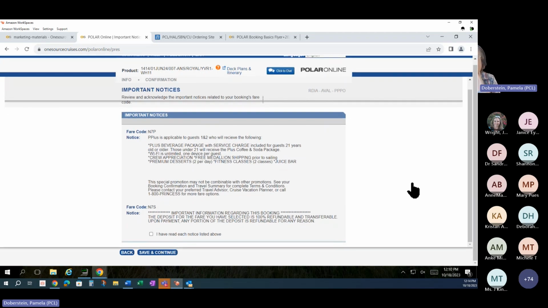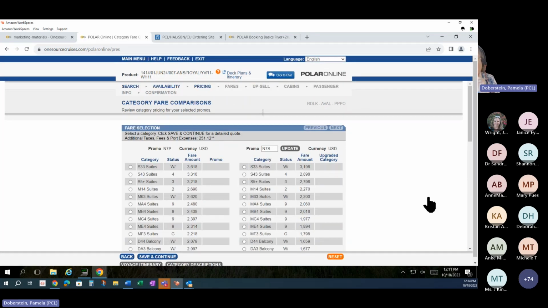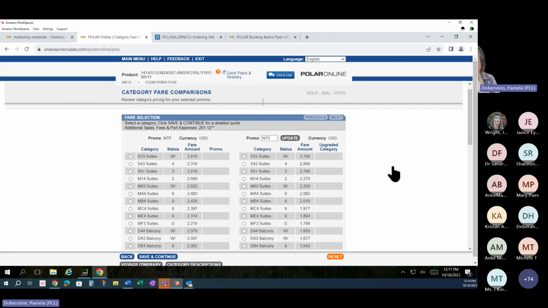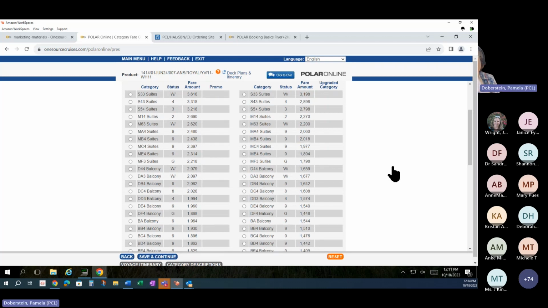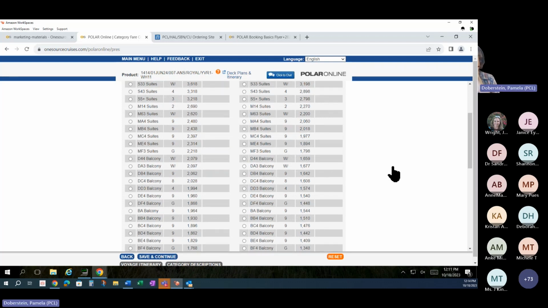It's going to come up and tell you what each promotion is. So we know the N7P is with plus. It includes it for 1 and 2 guests. Also, N7S is for standard, and it's 100% refundable. At this point, I'm going to click that I've acknowledged that I have read what is included, and I'm going to hit save and continue. At this point, I have my pricing. I can then help the guests best determine for the price where they can be, where they want to be.